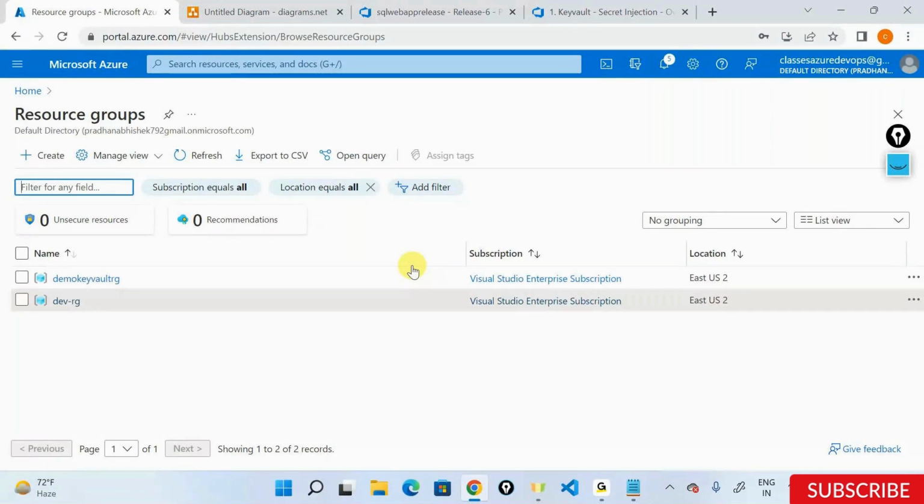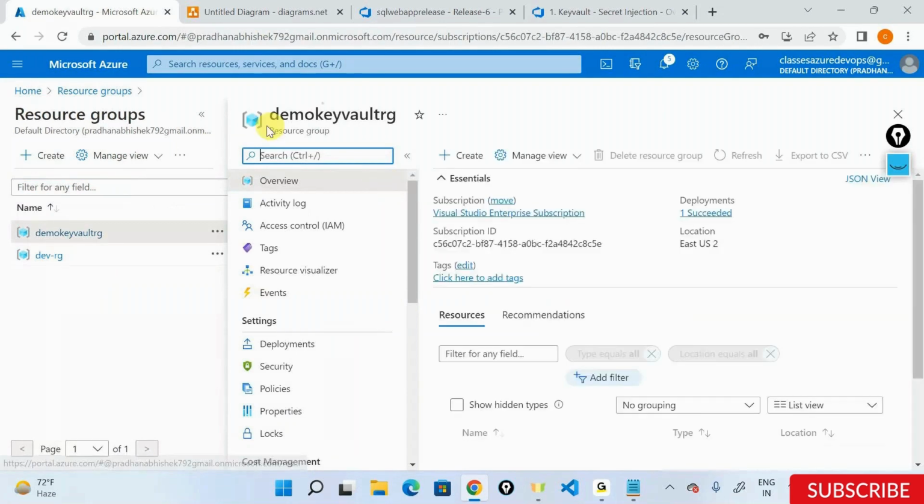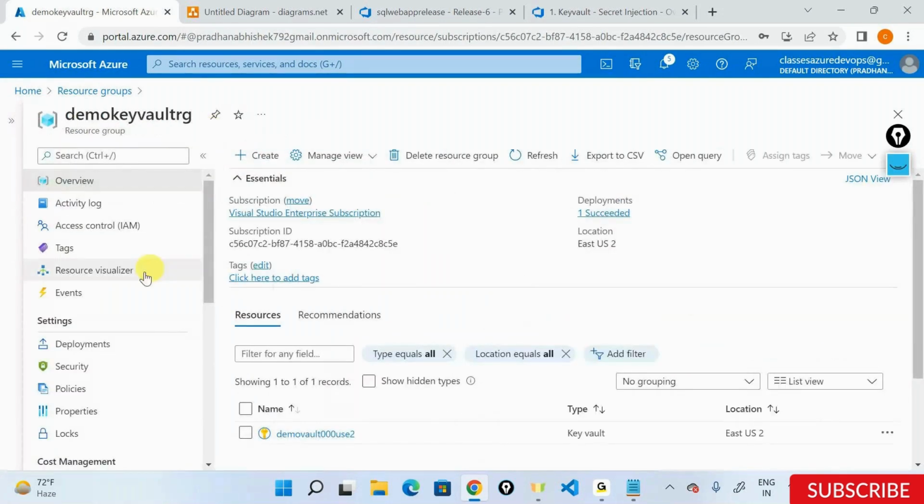Yes, you'll pass a wildcard. Yes. So you'll have to go inside your key vault. If you pass a wildcard, probably you don't know what is downloaded.